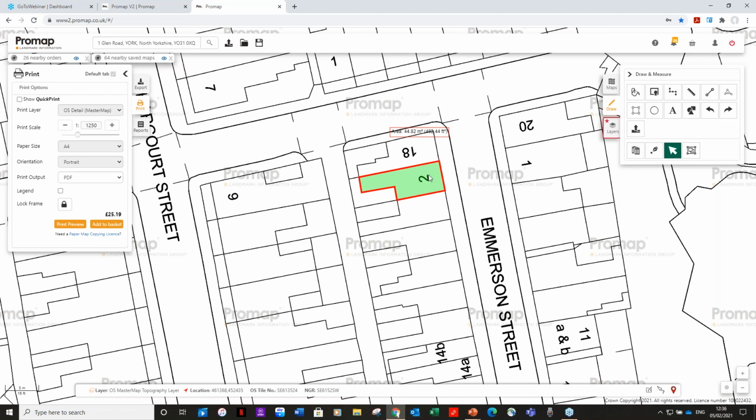Now, the only downside with the fill tool has always been that it will only work on one shape at a time. So what we've added in to work alongside that is a merge tool. And what this will allow you to do is take any number of adjacent filled shapes and merge them together into one. As a basic example, let's say I need to find out what the area measurement for the entire plot of number 2 is. So I need to include the back garden as well.